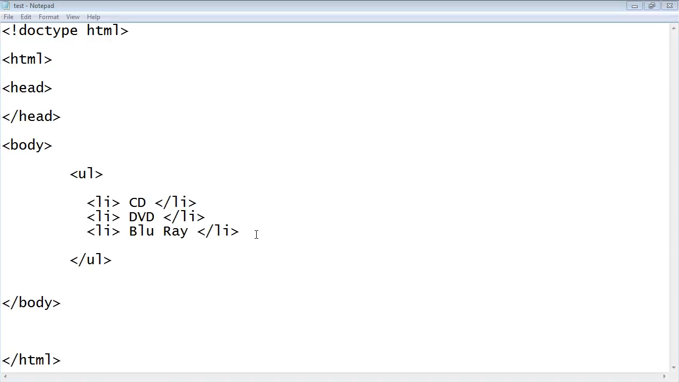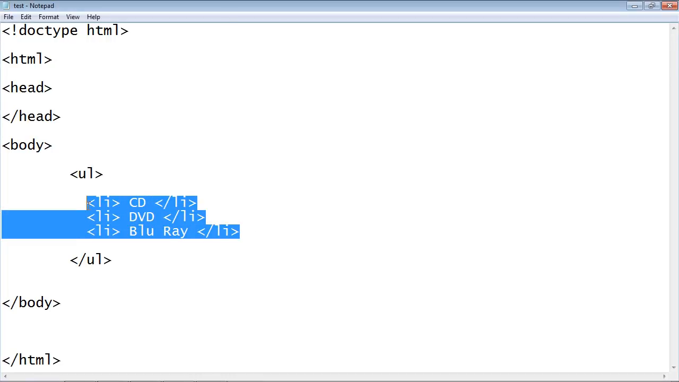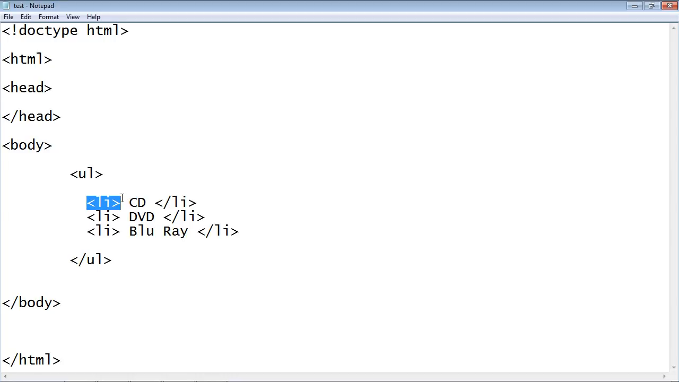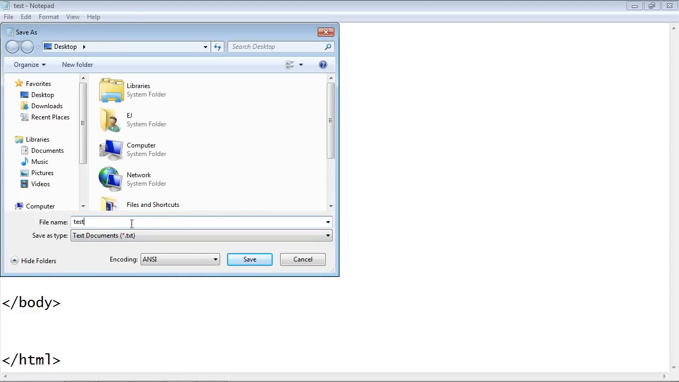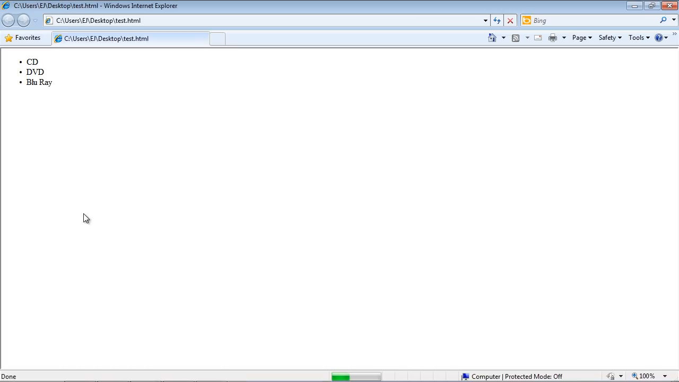So now we've got our nice list that we want to display on our web page. And of course, we use the list tag to accomplish that. So let's go ahead now and render this web page. Let's save this as an HTML document. And there you see, we've got our nice list displayed.